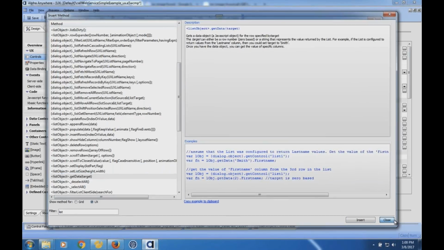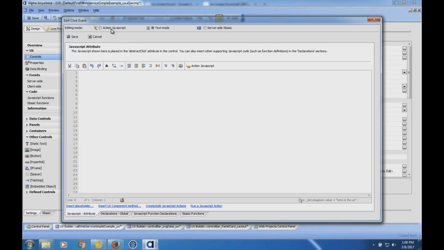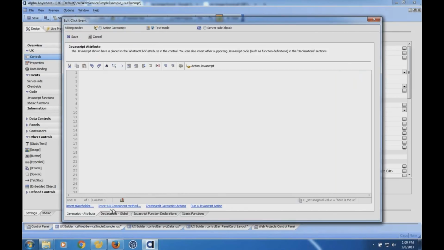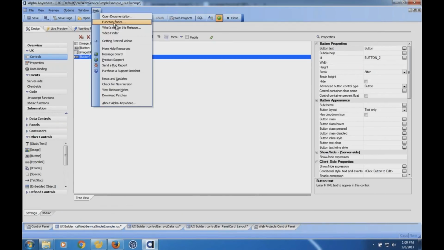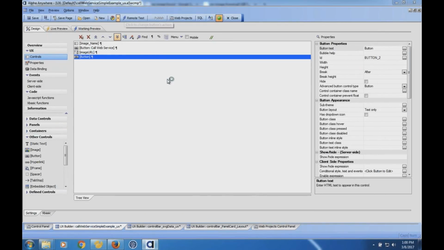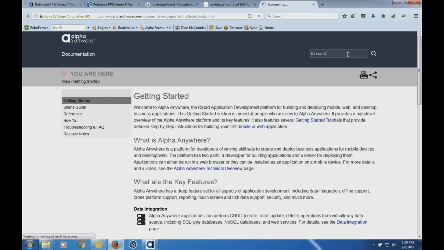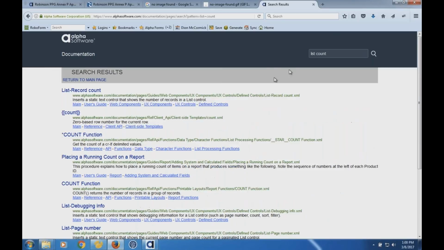But what I wanted to show you is that a good place to start is to open up here, go to text mode, and then down here you have UX component. The other method, by the way, is that if you go to help, open documentation, this will take us to our fabulous documentation.alphasoftware.com. And let's give it a try. List count. And list record count.